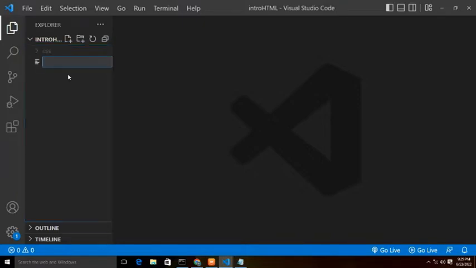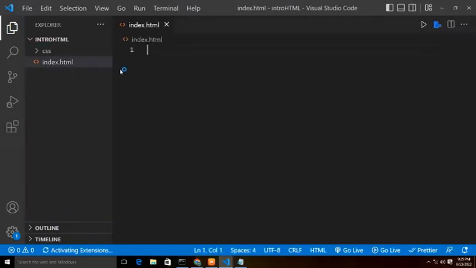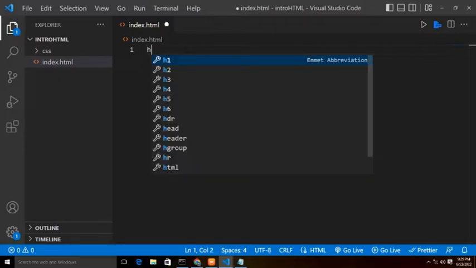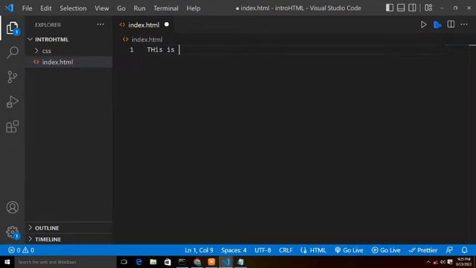By the time I double click here, it's going to give me the option to create a file, so I can create index.html. Now I have an HTML file that I can work with. In fact, this is already a website. If I just say this is my first web page and save, I can actually run this file in two ways.